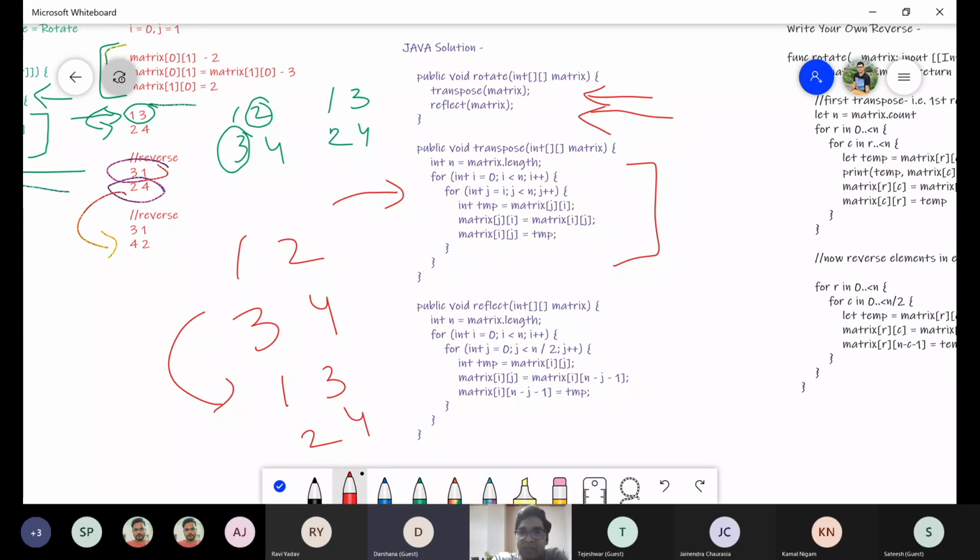Now this transpose method completes. Now we will move to the reflection part. So in the reflection part, what we are trying to do is reverse both the rows. So this is the logic which we wrote for the reversal part.